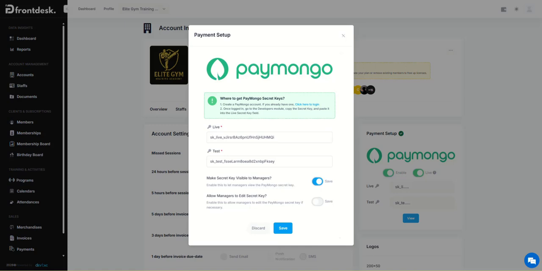So, where to get the secret keys? You'll see a banner here with instructions. So, first is that you need to create a PayMongo account. If you already have one, simply log in. So, once you are logged in, go to the developer's module, copy the secret key, and paste it into the live secret key field here in Frontdesk.